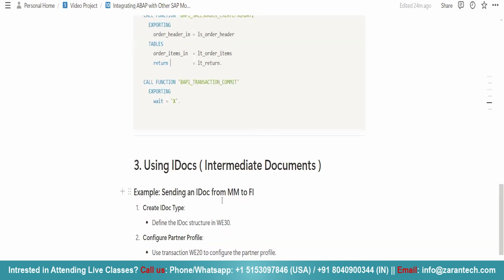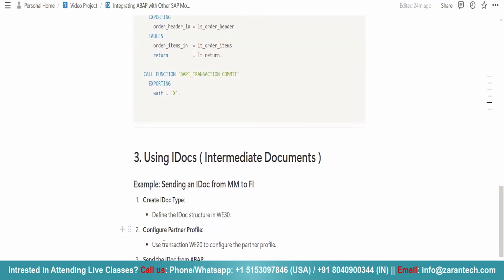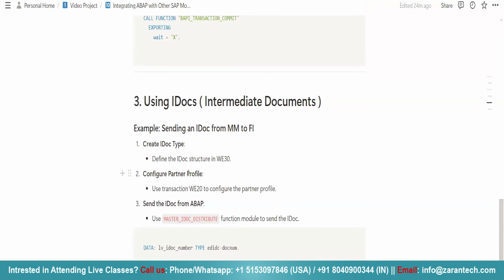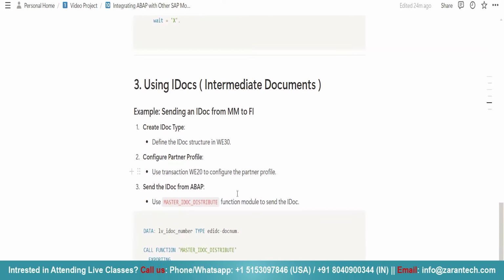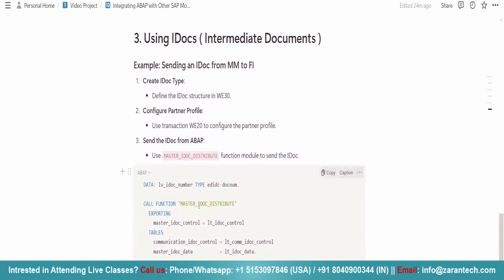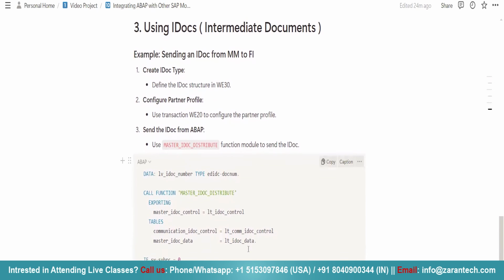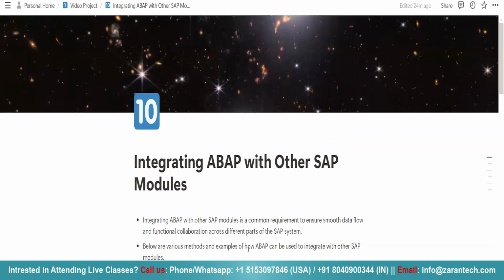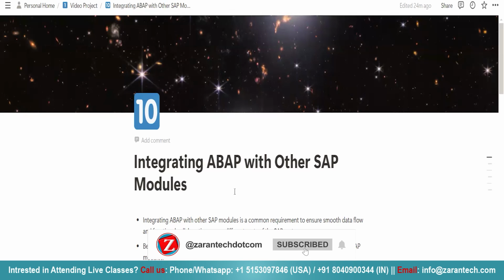So, sending an IDoc from MM to FI. Now see, create the IDoc type. We need to define our IDoc structure from WE30. Then we can configure the partner profile using transaction code WE20. Then we can send the IDoc from ABAP using the MASTER_IDOC_DISTRIBUTE function module, and here we will pass the parameters and required data. So these are some efficient ways in which we can integrate ABAP with other SAP modules.